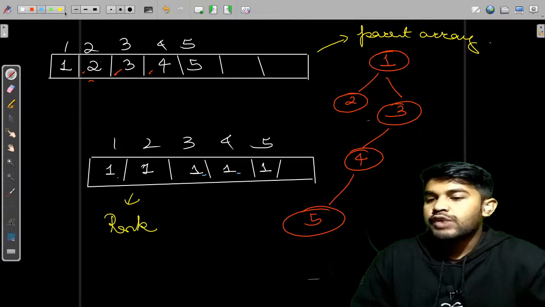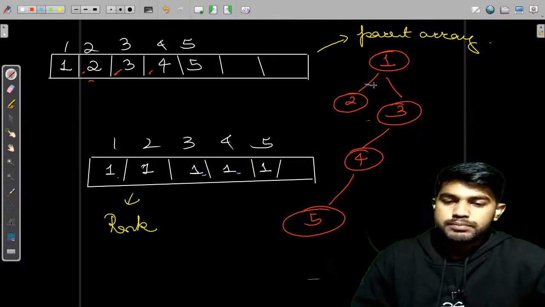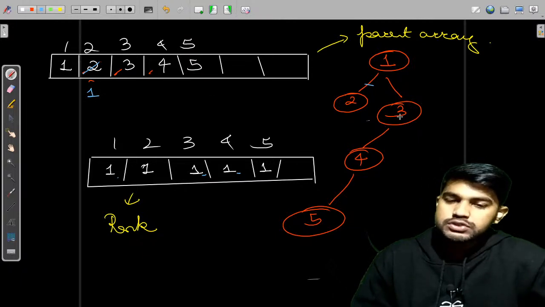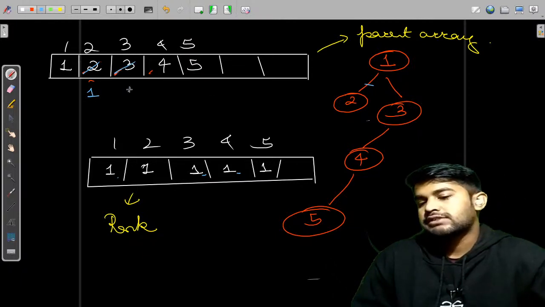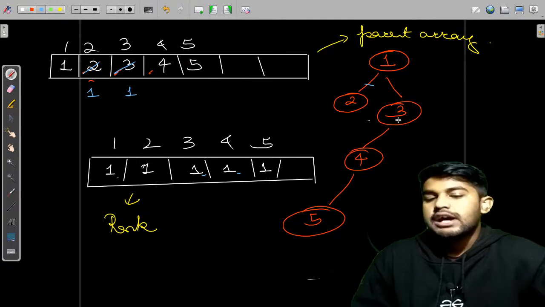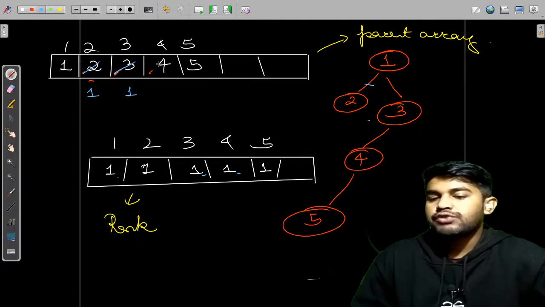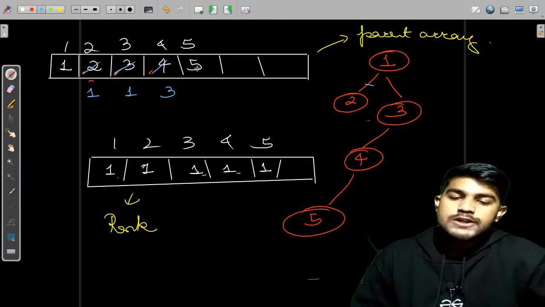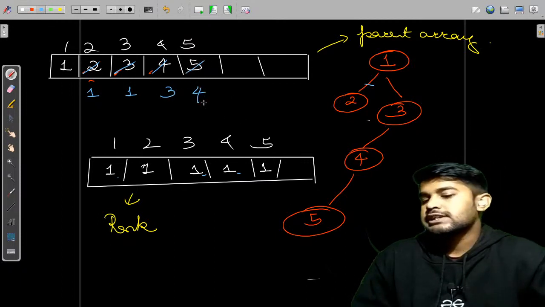Now from 1 I would go to 2. So 2's parent is 1. Now I would go to 3 also, so 3's parent is also 1. Now from 3 I would go to 4, so 4's parent is equal to 3. I would go to 5, 5's parent is 4.